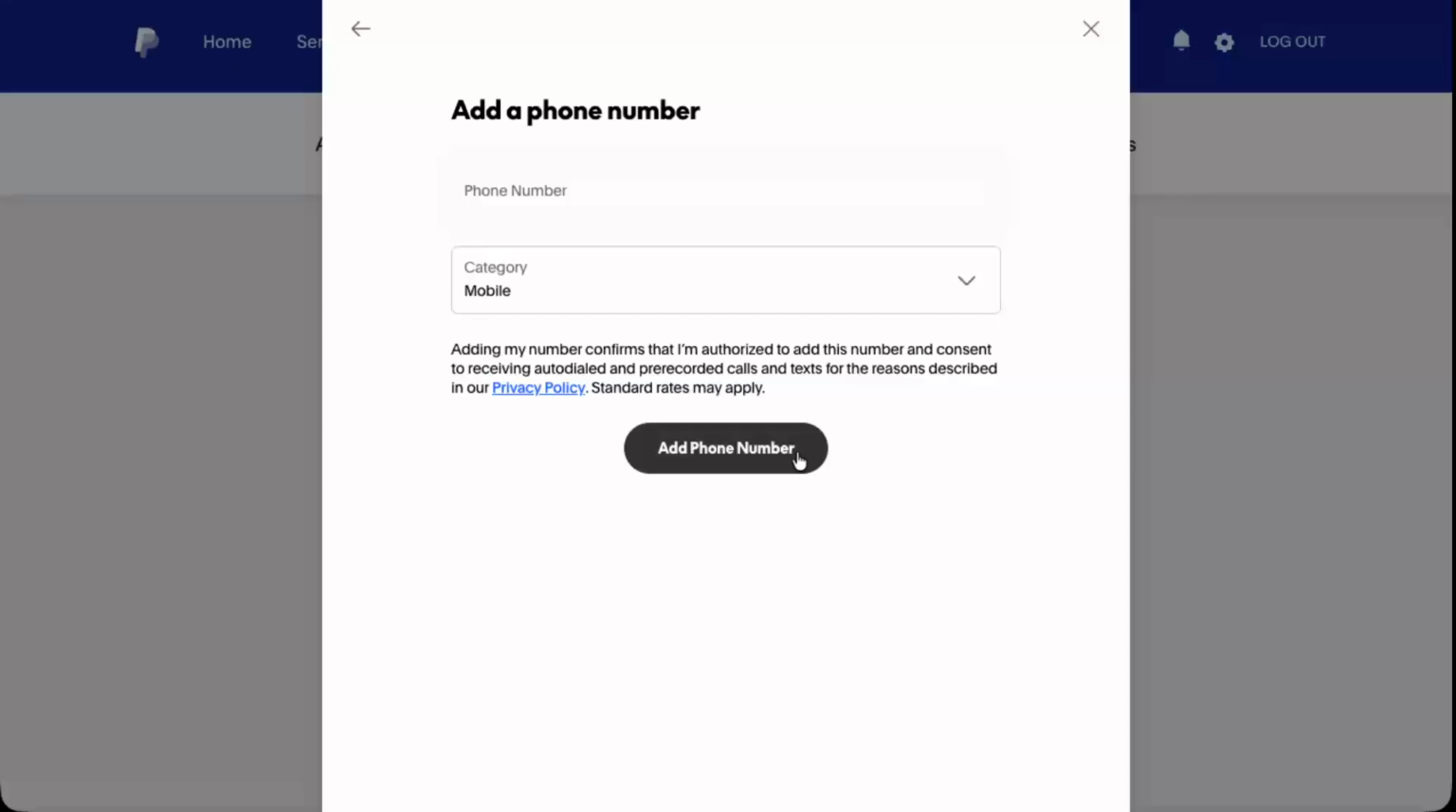Next to this new number, there should be an option to set it as your primary. Click that option. Setting it as primary tells PayPal this is your main contact number for notifications and security, and that's it. You've now added a phone number to your PayPal account.